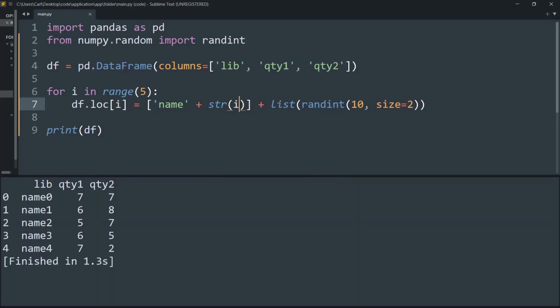As you can see here, we get the libs from name 0 to name 4 having different quantity values since I'm importing the random.randint function. Doesn't this seem pretty cool?